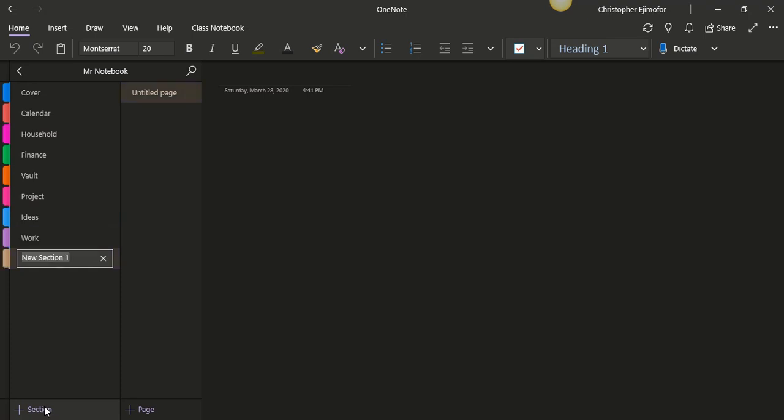And business. Okay, so those are sections, and some of them have their pages. Some of them have their sub pages, and they have the vault. All right, so now let's start from the calendar.